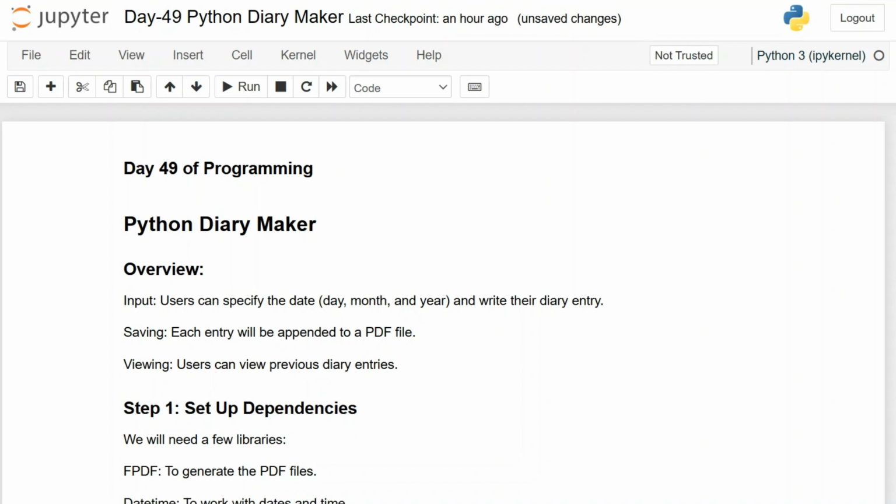And welcome to day 49. I can't believe it's one more day and then we'll reach half of this tutorial. I'm so excited. So it's day 49. Yesterday I talked about PDF generation and then I was like, why not make a project out of it? So today we will be building a Python diary maker.